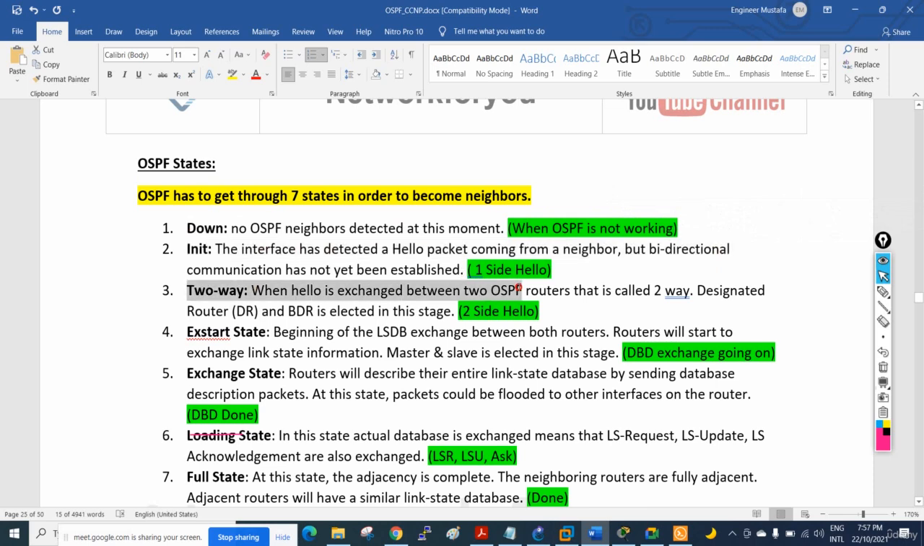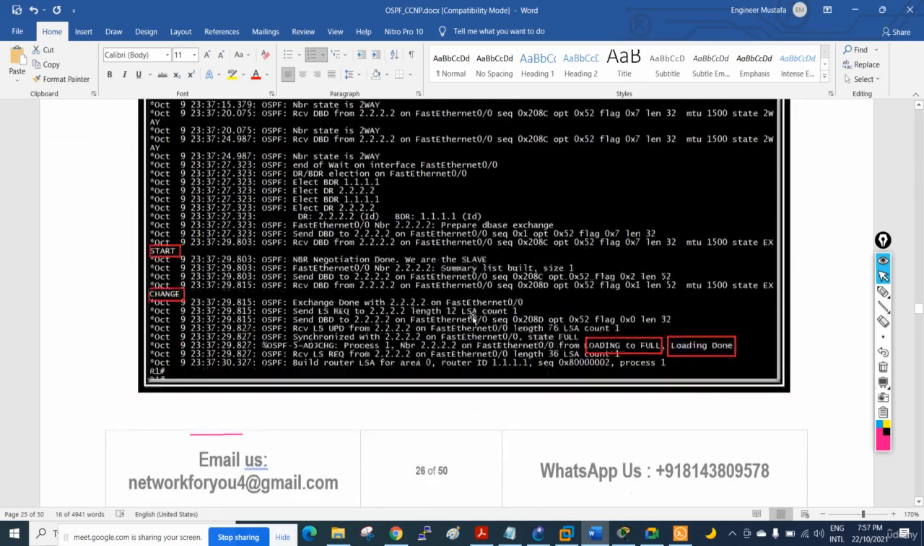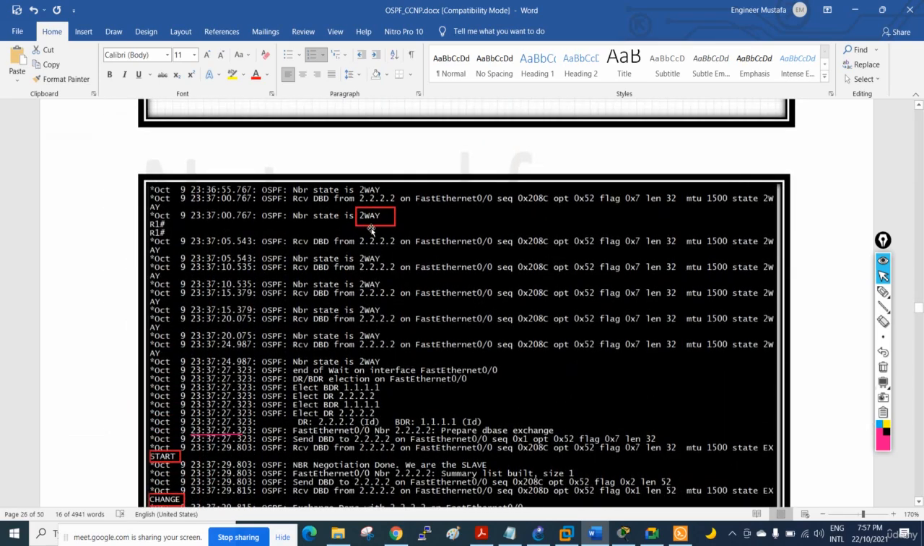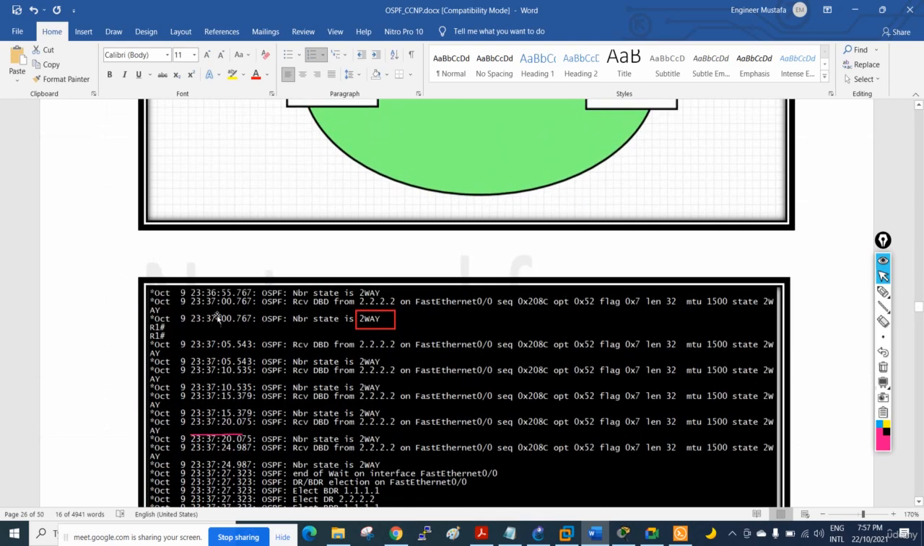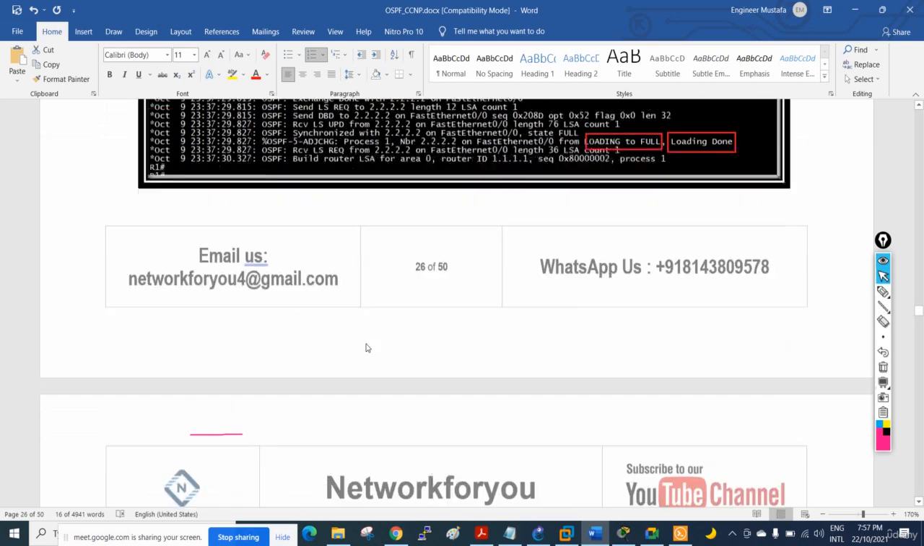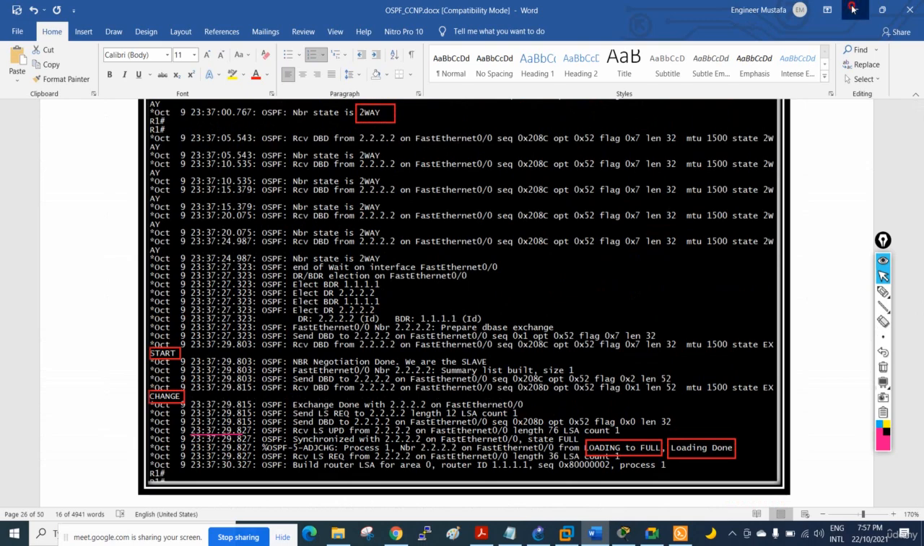Then two sides we will have the, what we can say, two-way. In that one, two side hello, then ExStart, Exchange, Loading. I think I put it in my notes also. Let me see, in notes I put the screenshot. Here we have two-way, ExStart, Exchange, Loading to Full, and somewhere here we have the Down. Maybe I missed here, but anyhow you will have one.